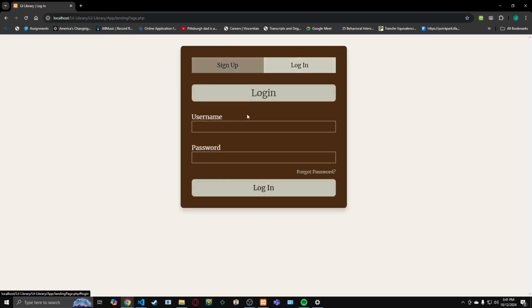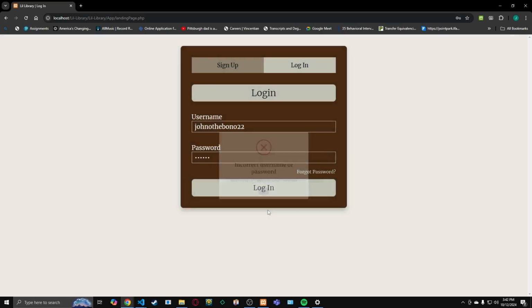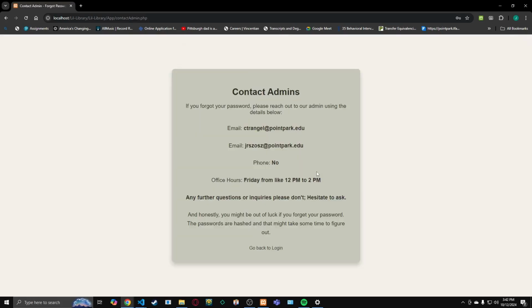And just so I can demonstrate this here, I'm going to type in the name that I had originally. But if I type in the wrong password, it should give you an incorrect username and password error over here. And then on this forgot password, this gives you the contact admins page, which is nice. You can message us over here.